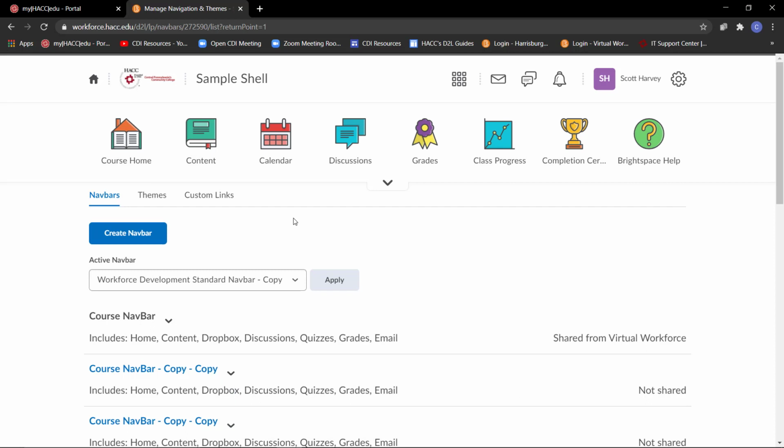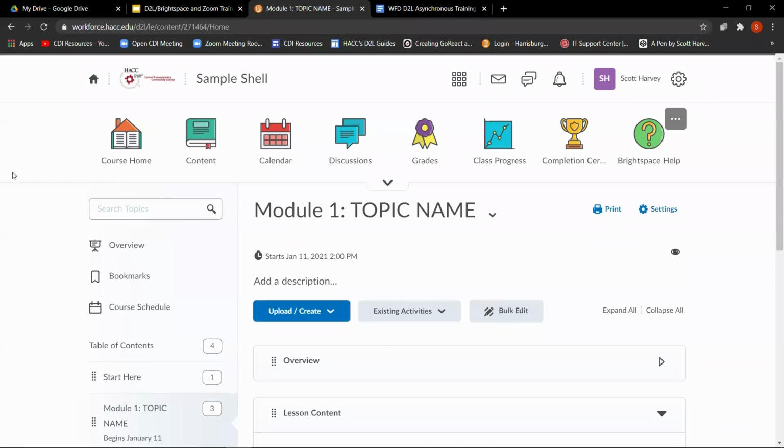Time to get into the meat and potatoes of our D2L course, and that is the content. So we'll go up to the navbar and we'll click Content. Now this is going to be the main area of your course. This is where you're going to store all your documents, files, videos, all your class materials are going to be found here.